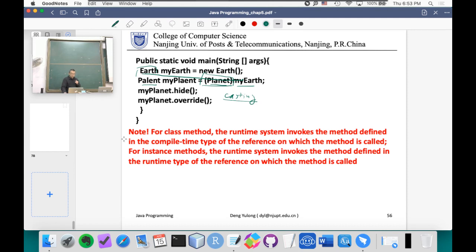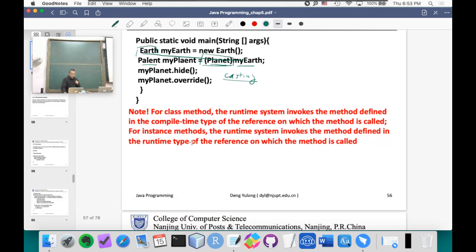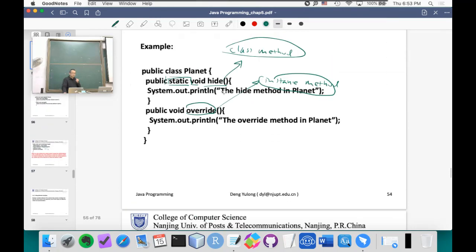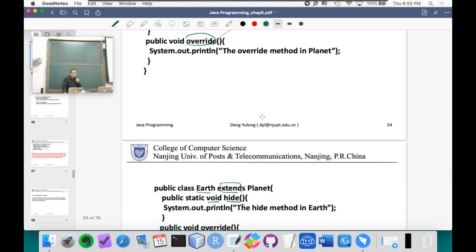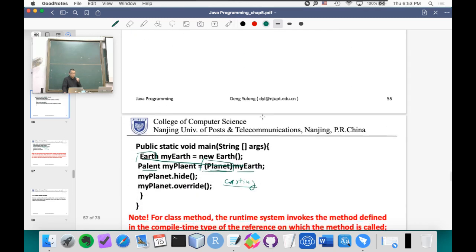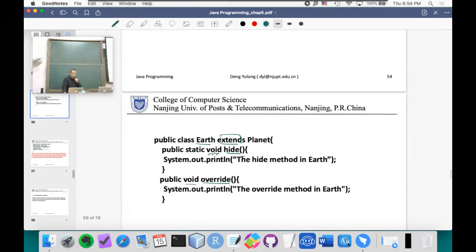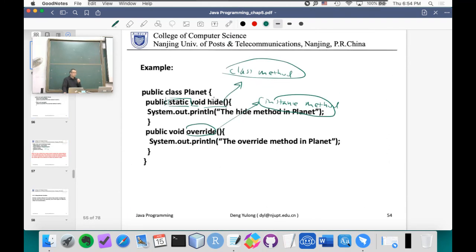One is in the Earth, the hide method. Another one is in its father, Planet, the hide method. Which method will be invoked? Now, if we use myPlanet, a reference variable whose class type is Planet, myPlanet is a reference variable, its type is Planet. So for this hide method, we will use the hide method in its father, Planet.